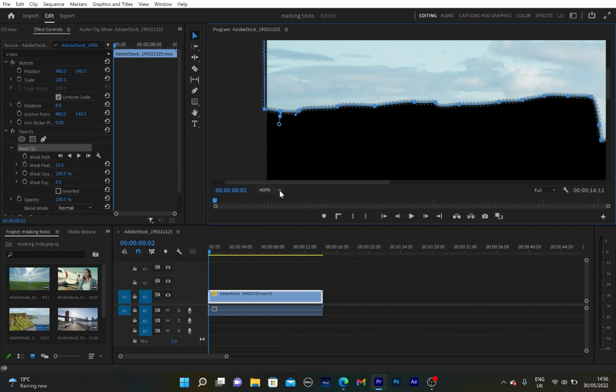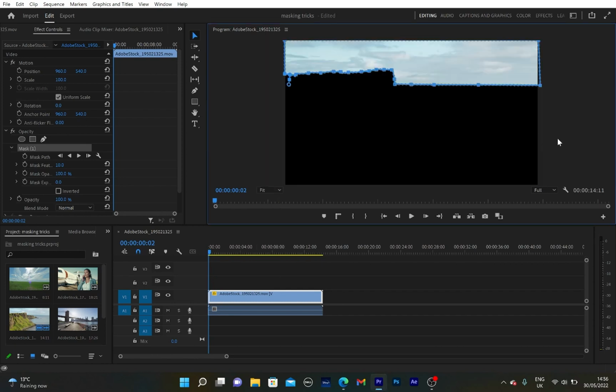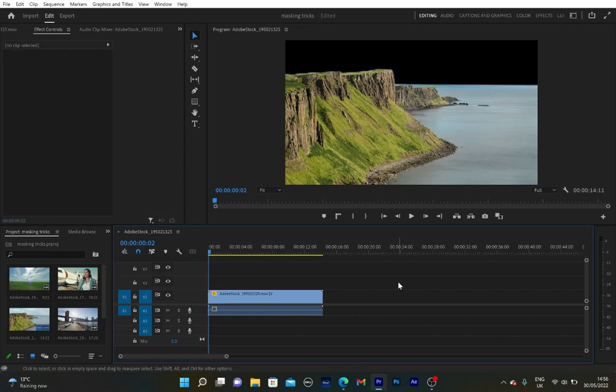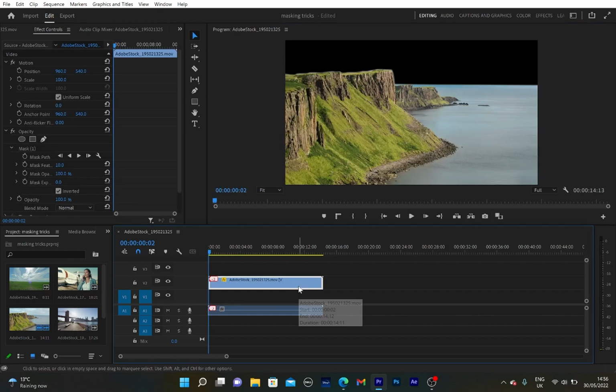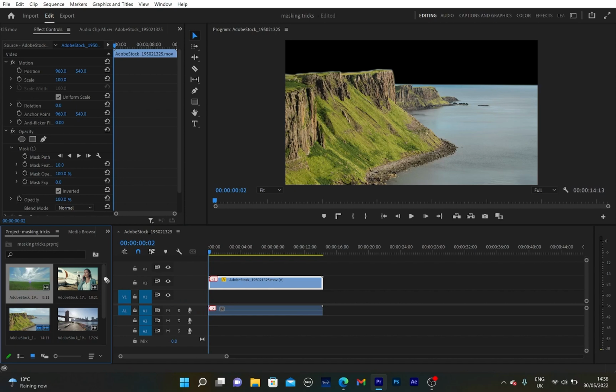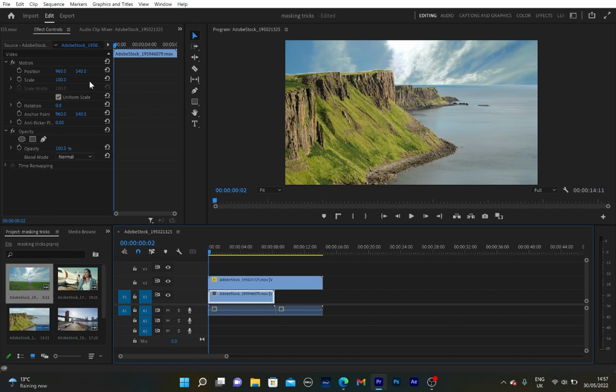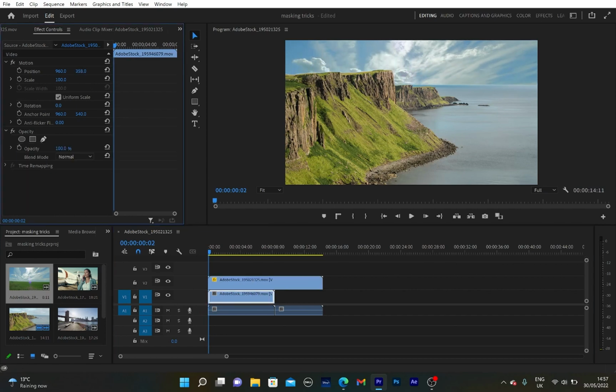Now when I'm done with the masking, I'll change the screen size back to fit so we can see better what's going on. Then I'll go back to the mask and tick on this inverted box so we can get rid of the sky. Then I'll move the first video onto the second video track and grab the sky replacement and place it below this video. But as you can see, it doesn't look so natural, and that's why I'm gonna select the second video and move up to position and adjust it a little bit so we can have those clouds above the cliffs. And as you can see, already it looks much better.